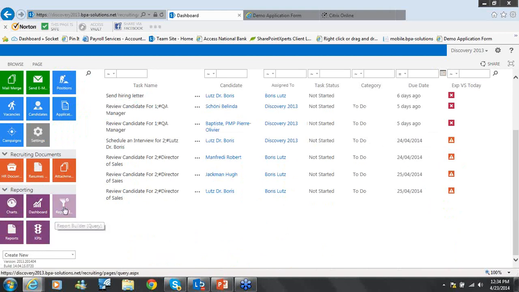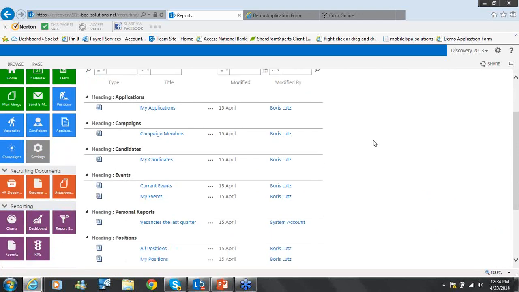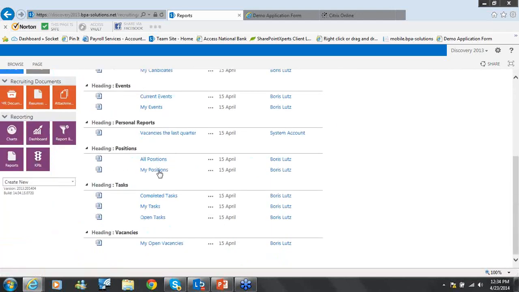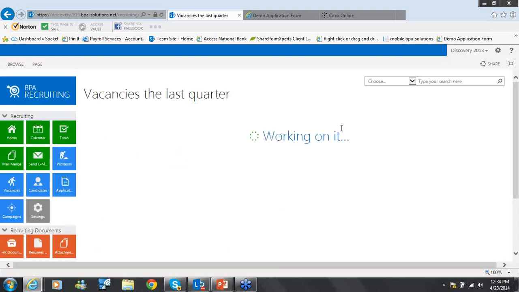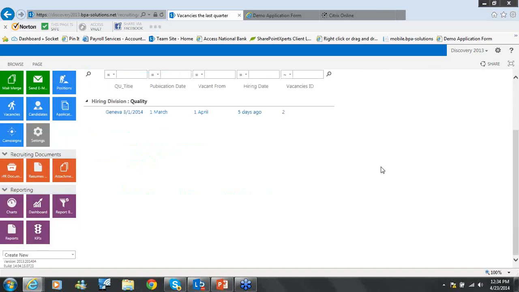We also have a full report builder, which allows you to create reports out of the box. We provide a whole handful of reports that show all of positions, completed tasks, my open tasks, vacancies from the last quarter, and things like that. So if you want to look at those reports that will run, it'll produce that information into our data viewer web part, and then you can export the results right into a spreadsheet for analysis and the like.